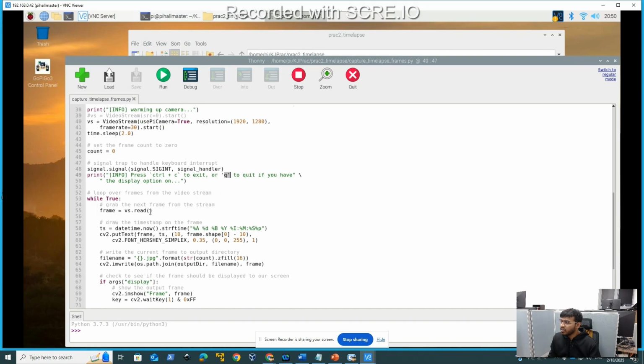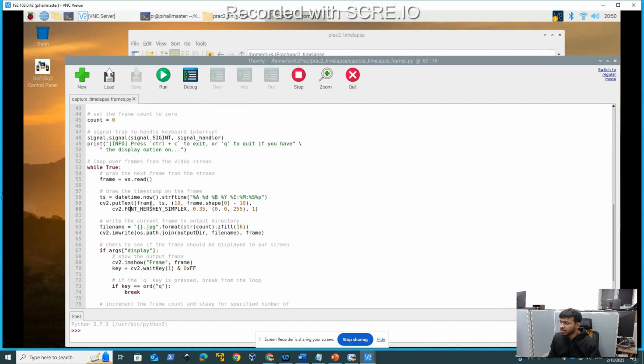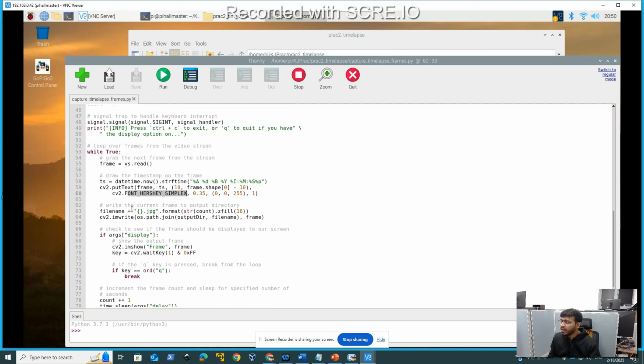Then we are reading a while loop here. We are reading each frame, and then we are specifying the time, and this format is given over here. We need to put a text inside that, so the frame and the font size will be given using the CV2 function over here. The files will be stored in this format: the file name will have the time and the date, and then .jpg.